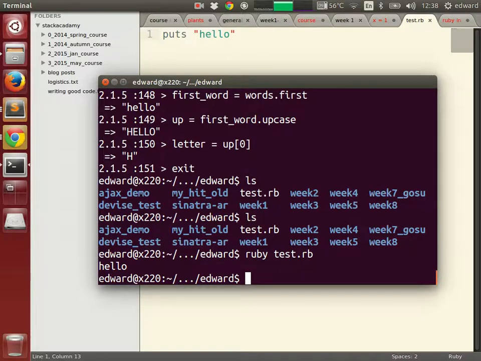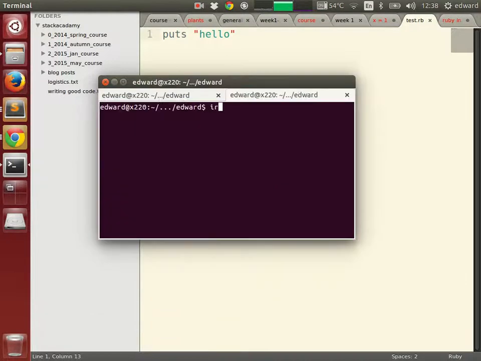We can't create a file through the terminal. You can, but then you have to use Vim, and Vim is quite tricky in the beginning. How did you do that exit thing? If you're in IRB, you just type the word exit, and it goes away.